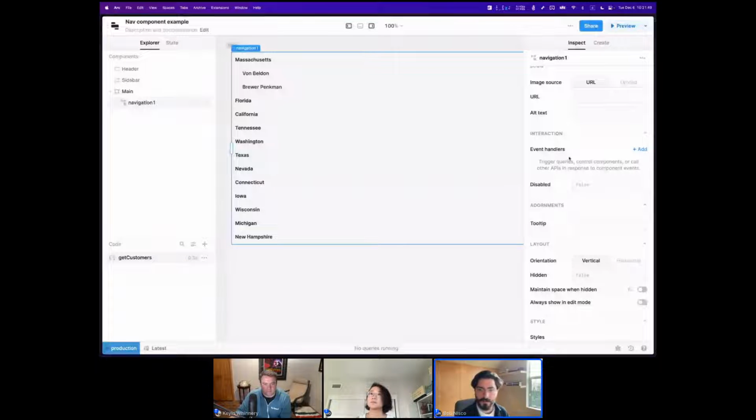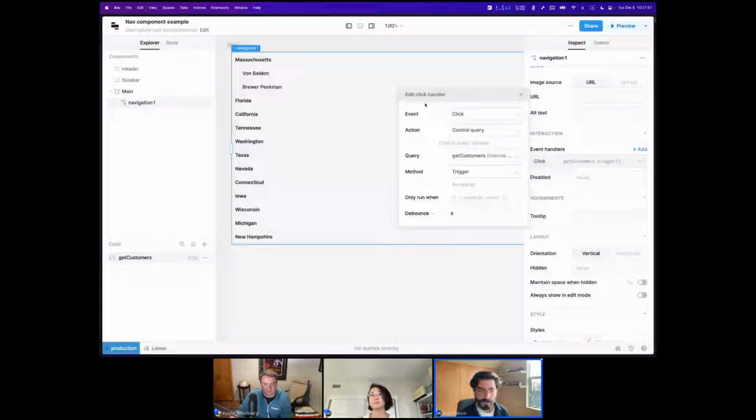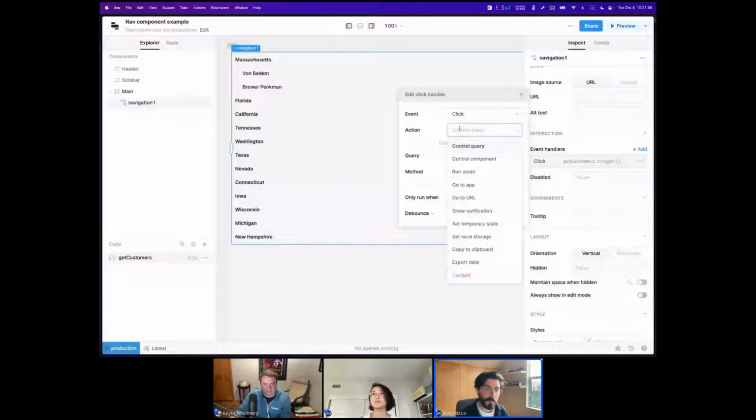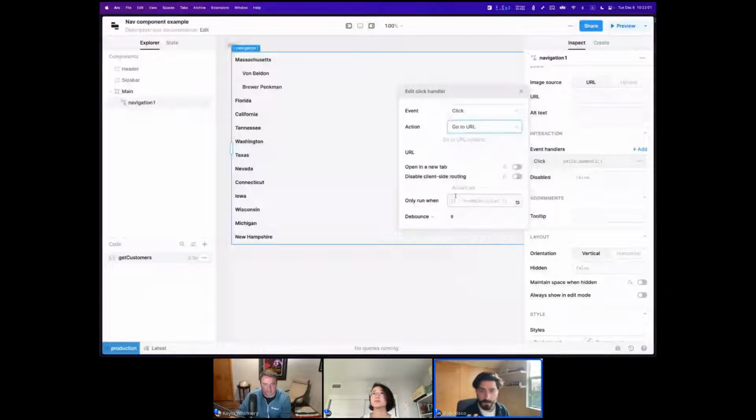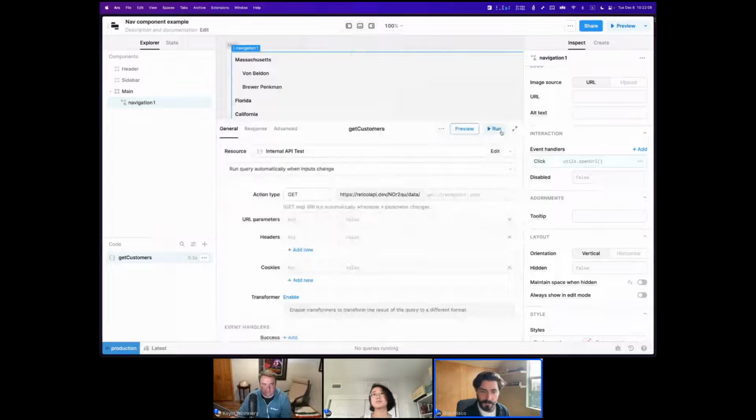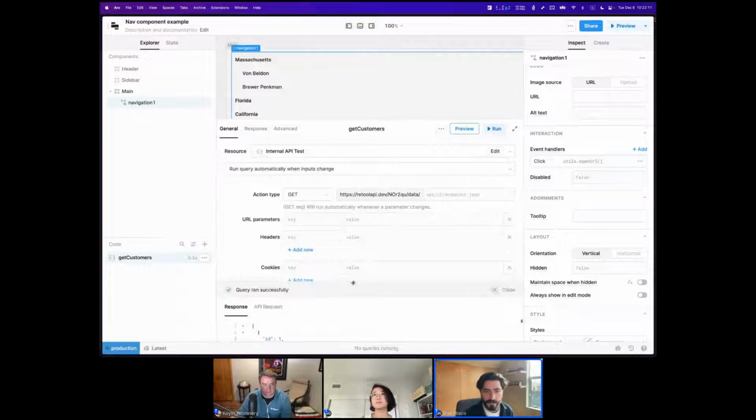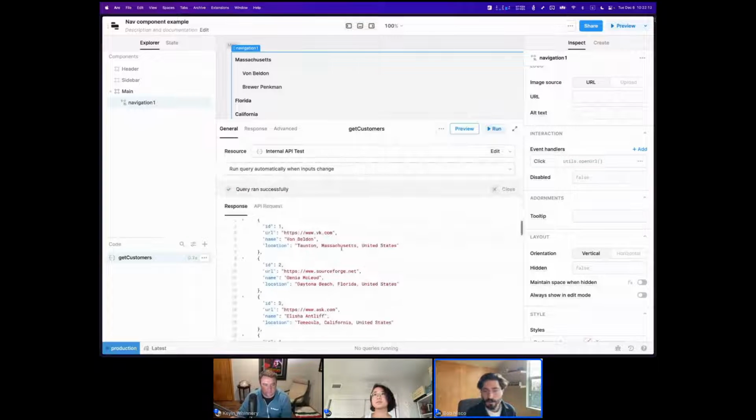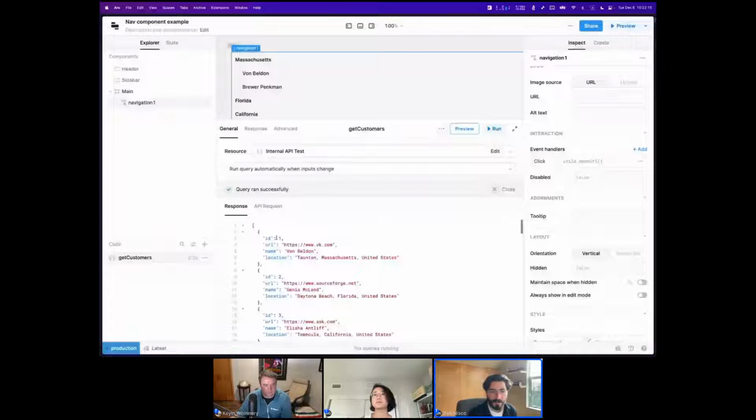We clicked add, and we basically say, what is the event that we want to handle? And in this case, it's click. So on click, what do we want to do? What we want to do is change the action. We want to go to a given URL. And the next thing that we have to provide to it is, what is the URL we want to go to? And so as a reminder, before I fill this out, the data that we get back from our query currently is an array of objects, and each object has ID, URL, name, and location.